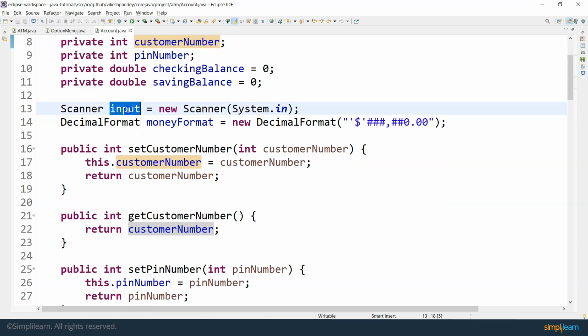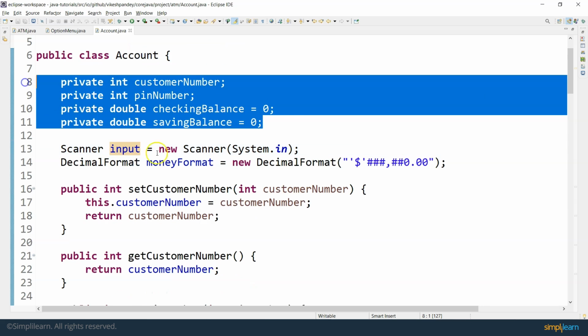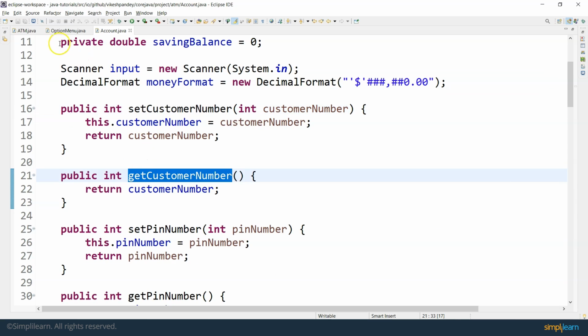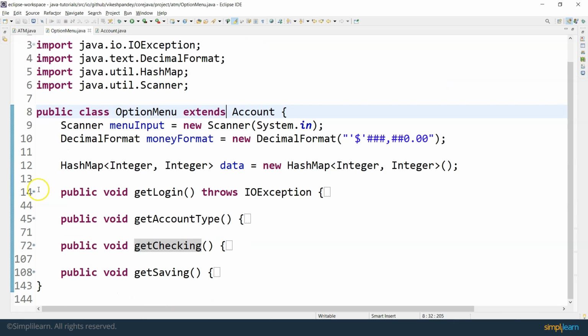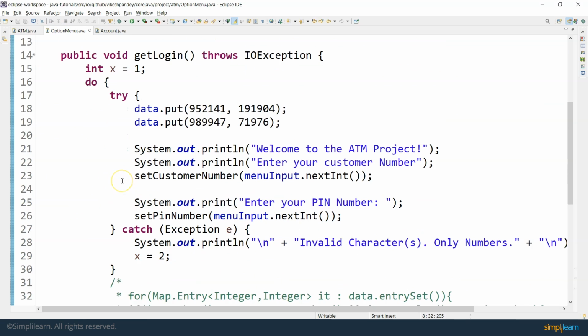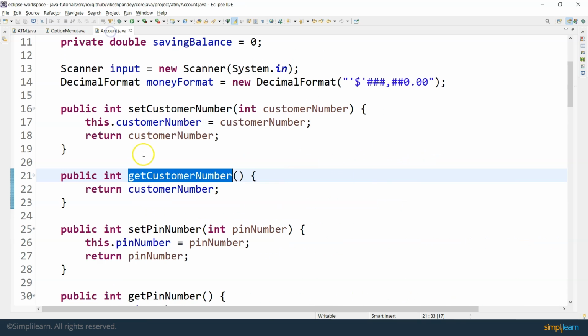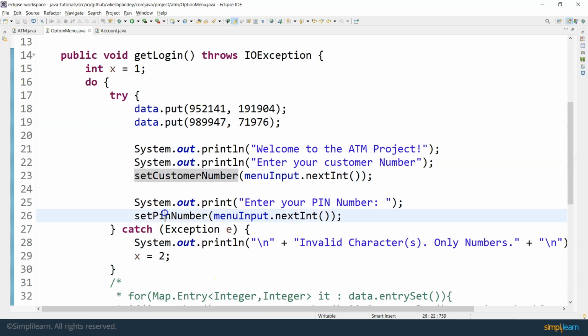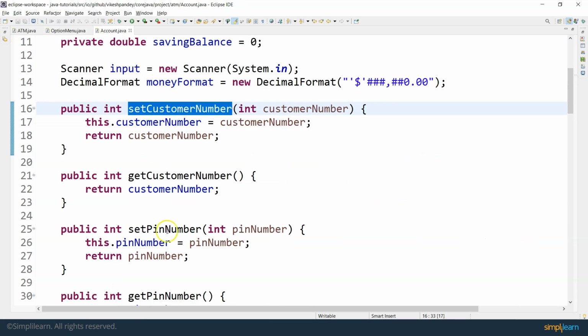I'm initializing a scanner input which will be used at multiple places, and then I have the setters and getters for these four member variables. So you see set customer number, get customer number. If you remember, this set customer number was called in the option menu class. If I go back to the get login, once we ask the customer to enter the customer number, we call the set customer number, which gets called here. Similarly, we call the set PIN number, which gets called here.